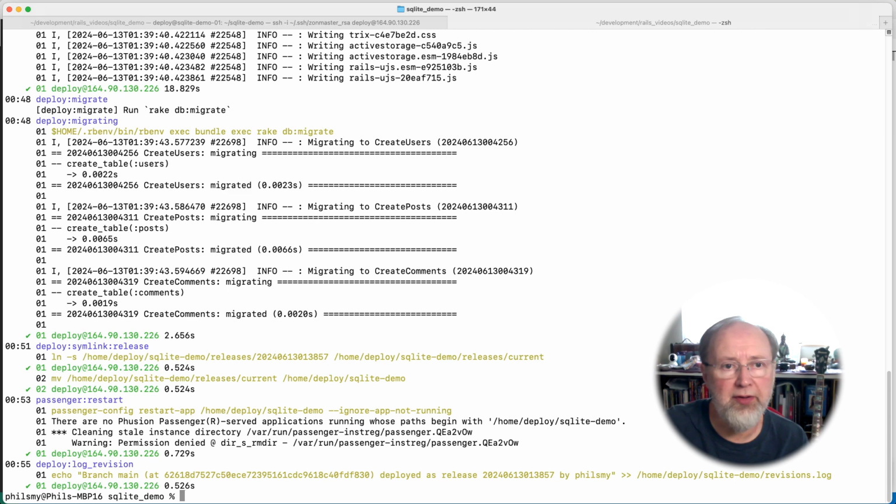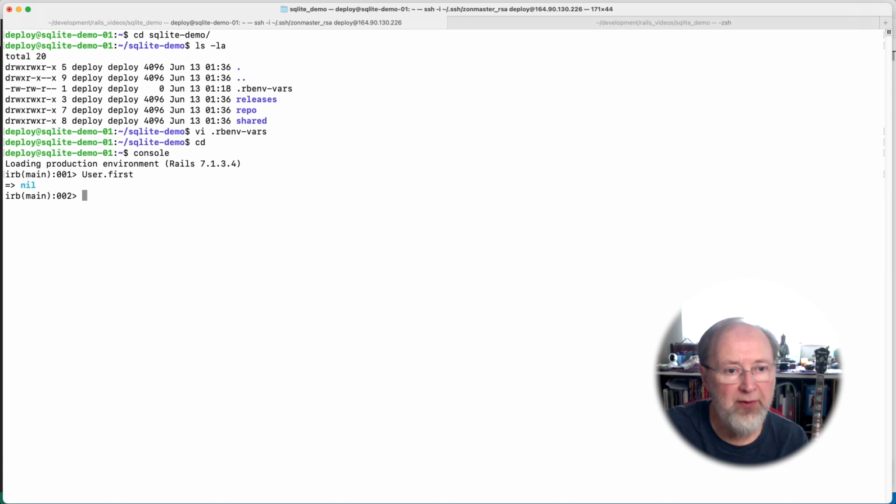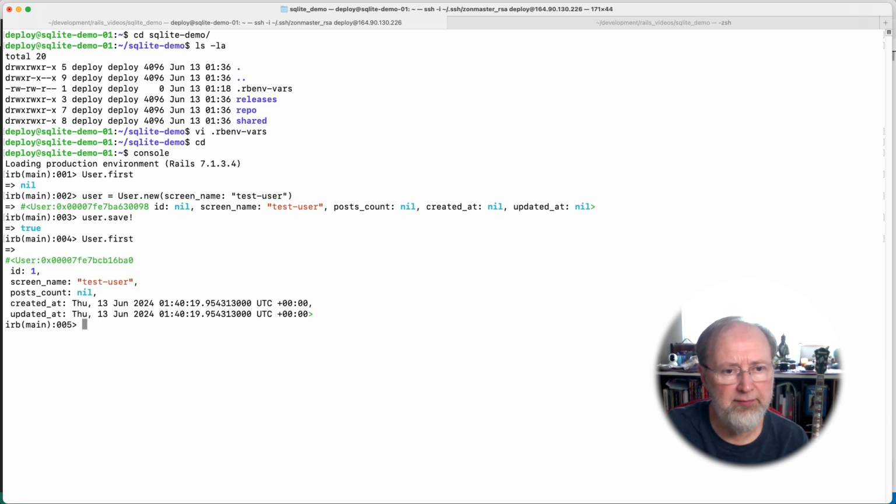So if I go to the server, now I put in a bunch of aliases, so now you can just type console from anywhere, and it'll actually load up your Rails app. So we can see if it's working. User.first. We don't have any. So let's make that user like I did before, just so things work. User.new with a screen name of test user. And user.save. Great. So we've got a user. So our database is working.